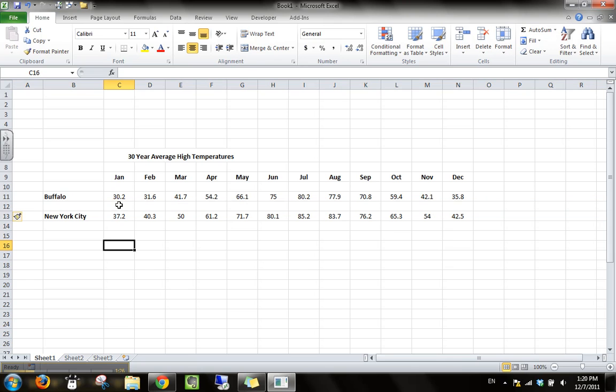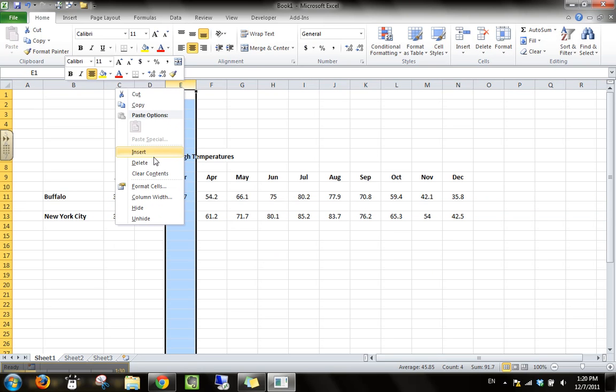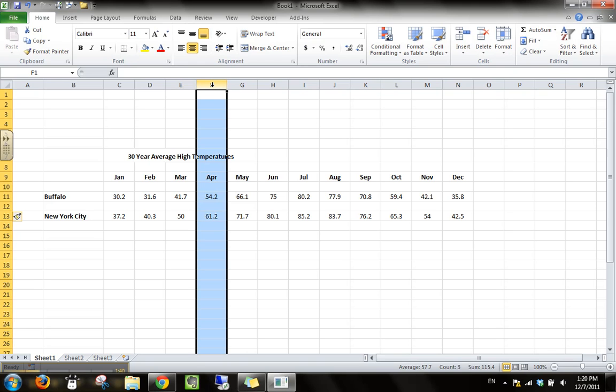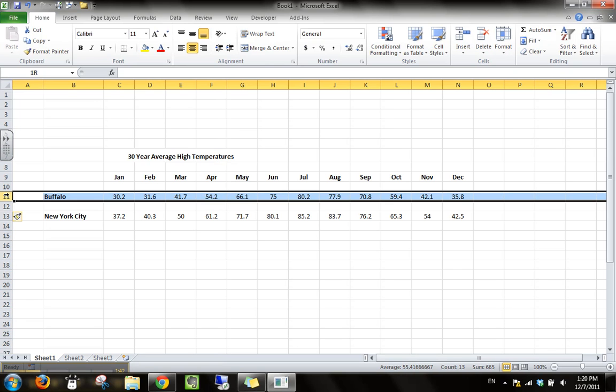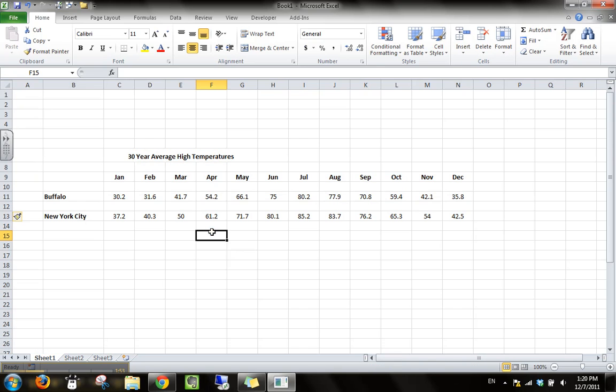Same thing if you want to insert a column or a row, just right click on it and you can either delete or insert, and it knows you mean column because of the way you have the thing selected. If you want to select an entire column, you click on a letter. If you want to select an entire row, you click on a number. If you want to select the entire worksheet, it's just like in the Microsoft Word table, you click in that corner and it selects the entire sheet.